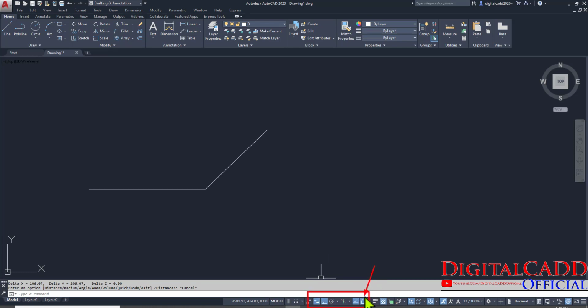First one is object snap, shortcut is F3. Object snap tracking, shortcut is F11. Ortho mode, shortcut is F8. And dynamic input, shortcut is F12. Here the shortcut is not given, but if we press F12, then you can see it is blinking like this. So it means the shortcut of dynamic input is F12. I hope these four buttons are clear.